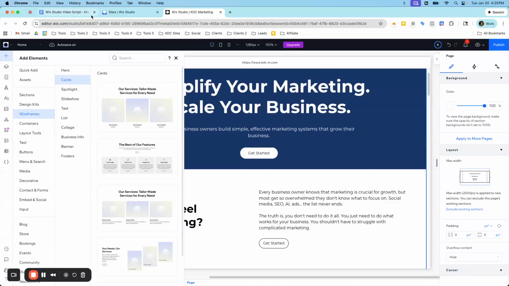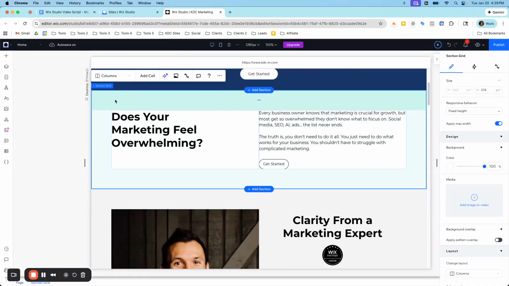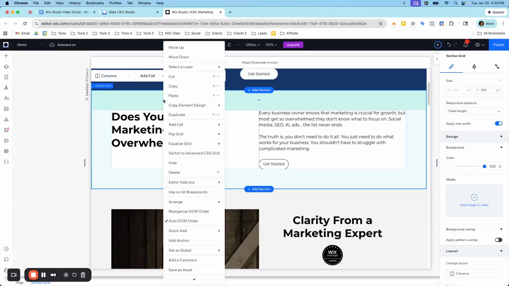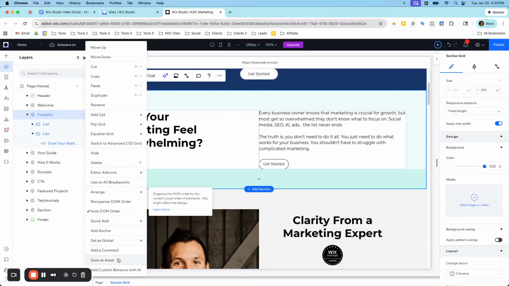The fourth thing that you can do to optimize your website is to save your sections as assets. So if I go to my section here, again, I have to click the section element and it'll show up here in this blue. If I right click it, I can save this as an asset. So I just have to right click and go down and it will say save as asset here. I think I can also find it if I click on the section three dots here, save as asset.